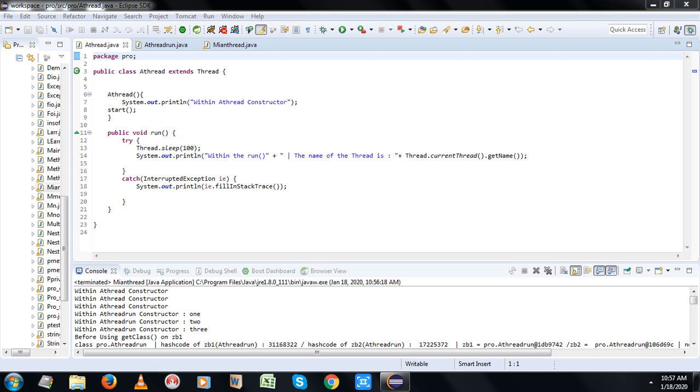Already in the previous session we have seen what is a thread, how to create a thread using the Thread class and Runnable interface, and how to use it in real world programming. In this session I'm going to tell you that the Thread class has a few methods, and how we make use of those methods in real world programming. Let's get into the video.